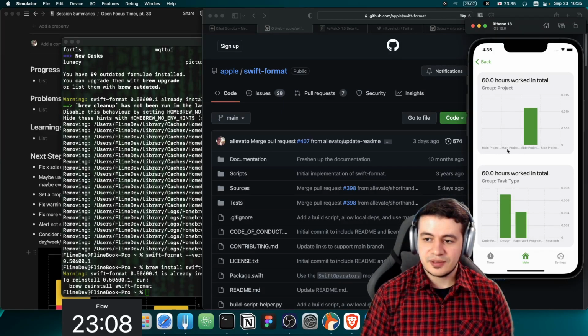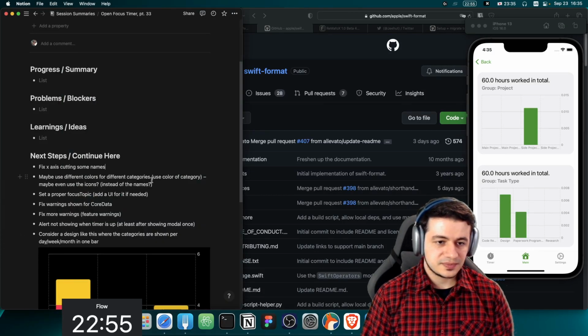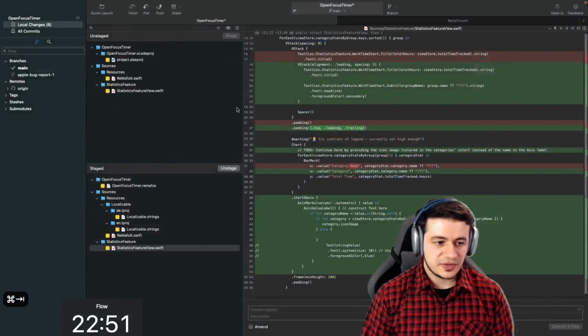So we have different kinds of projects, and you can see the names of the projects are truncated. And that's exactly what we don't want. So we want to fix it somehow. And I believe we had the idea here in our notes. No, not in the notes, but here in the code itself.